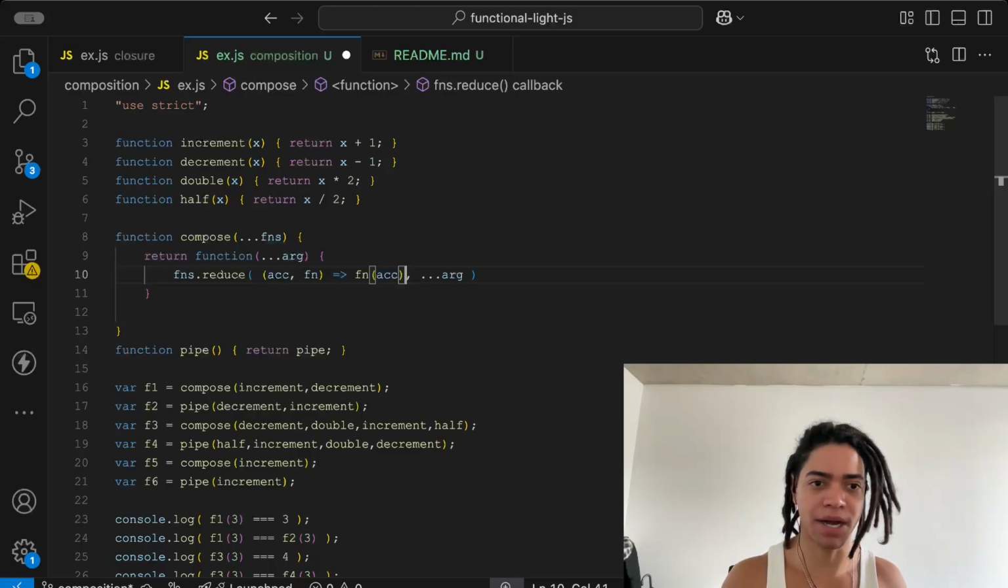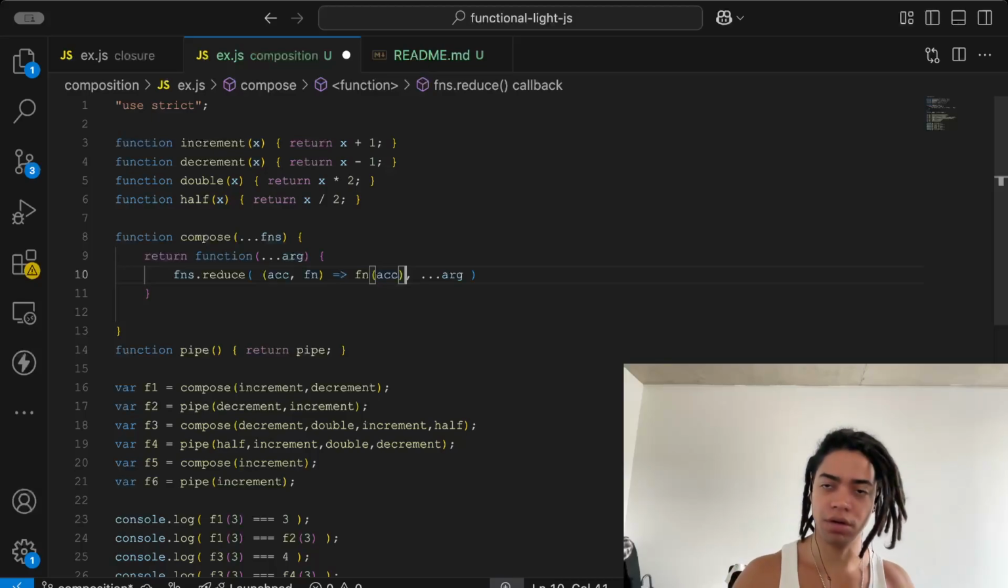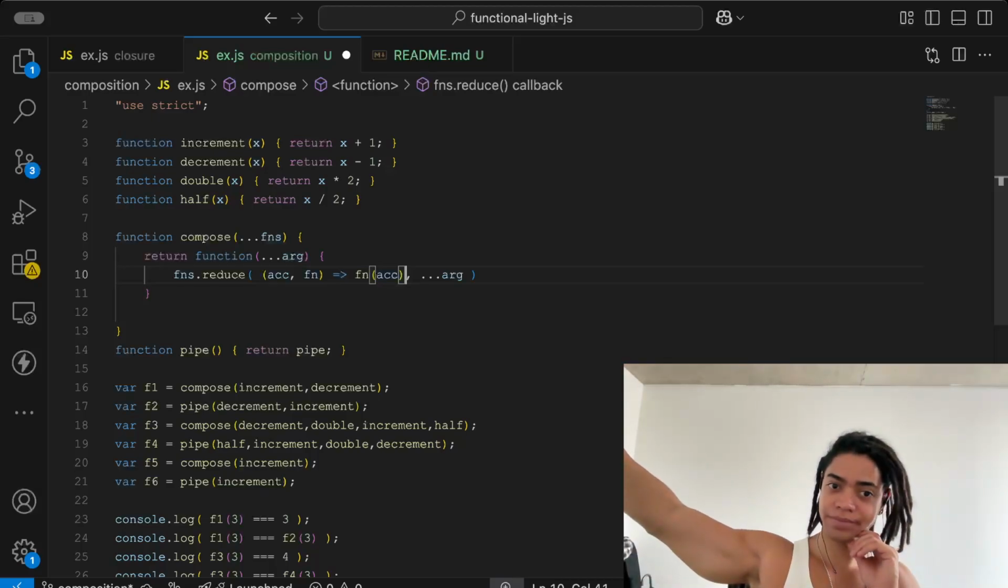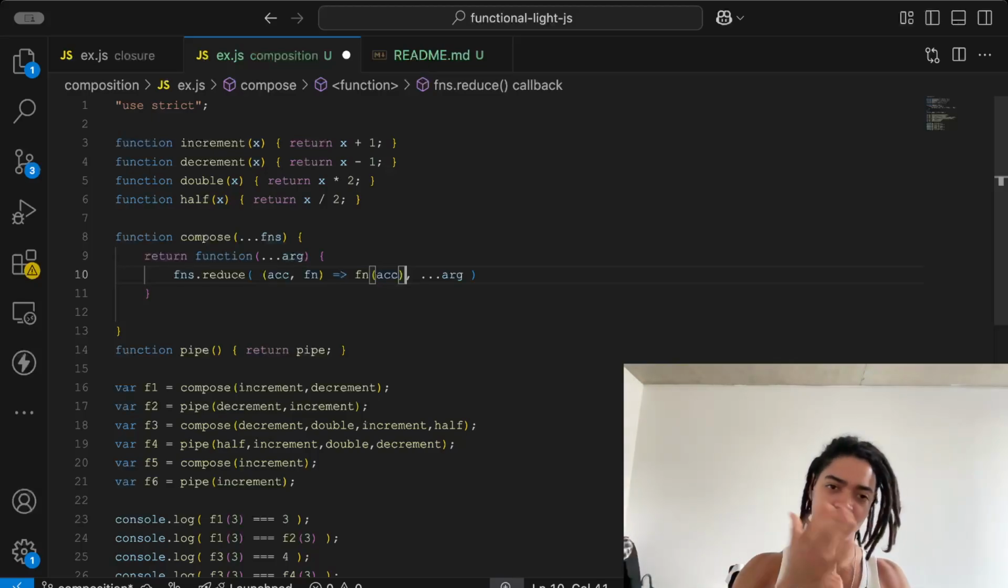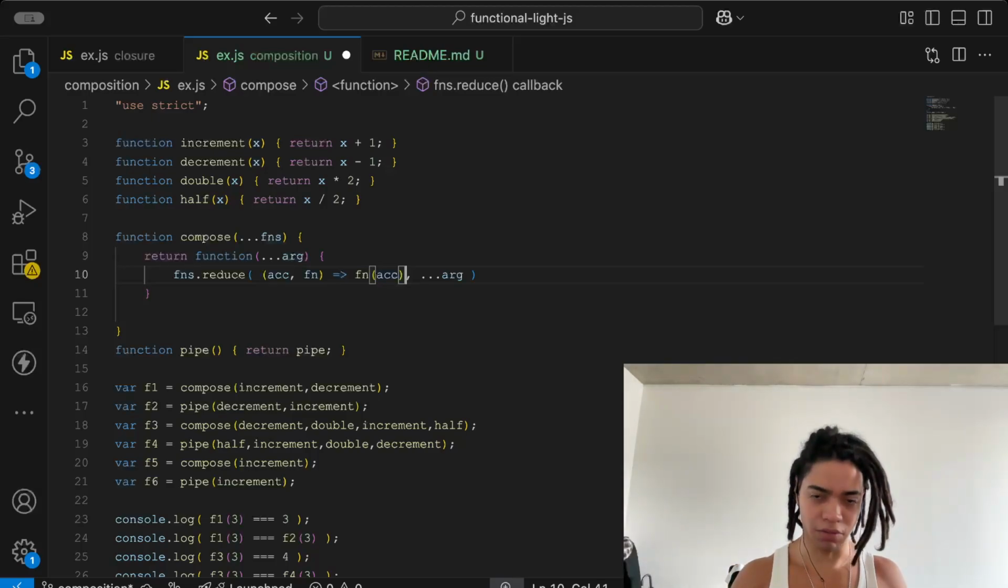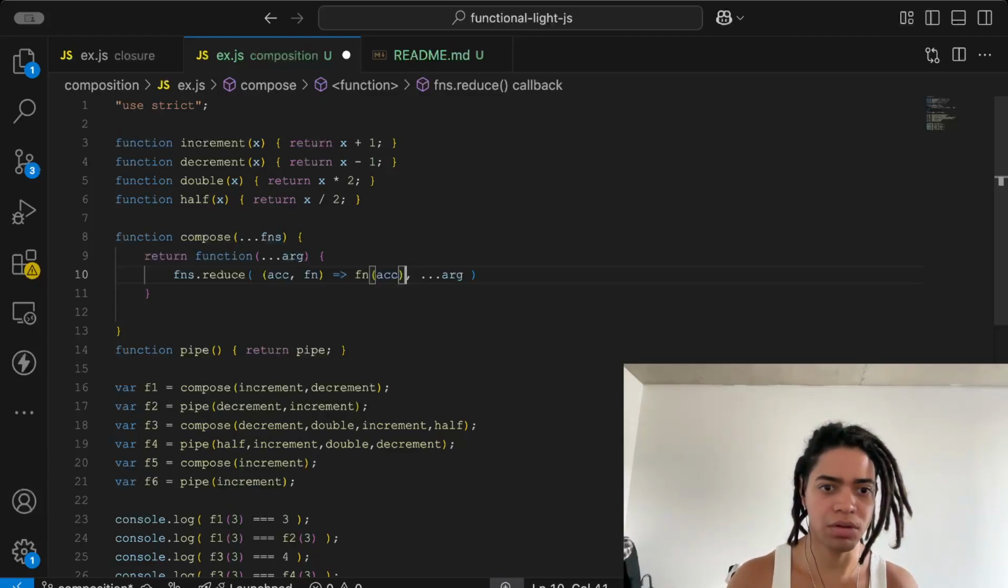compose and pipe functions. Holy moly, bro. Call the specific callback function for the elements in the array in a descending order, from the last element to the minus one, or from the greatest to the minus one. Holy moly, bro.